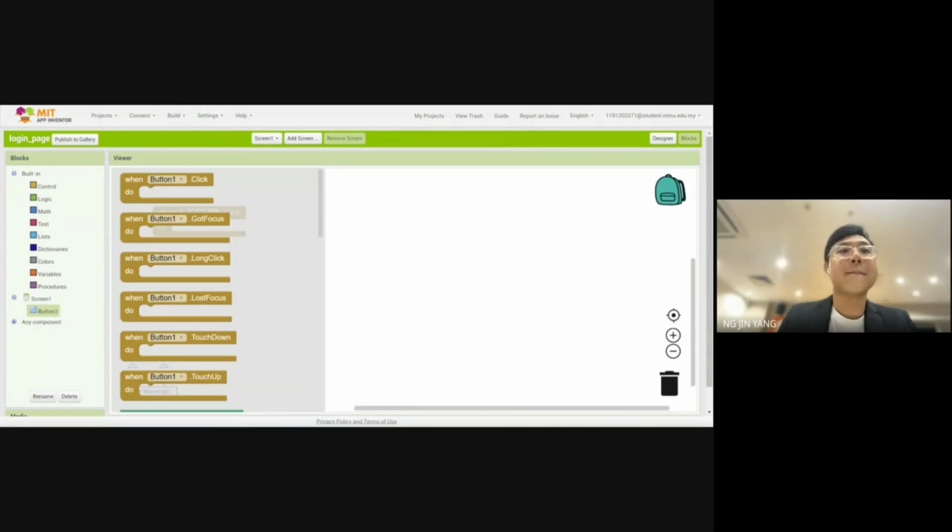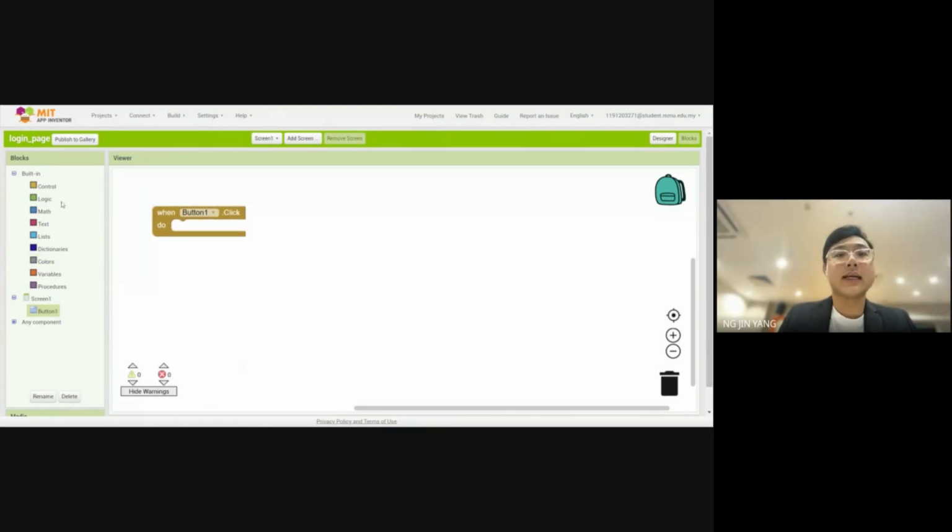This is where you can drag and drop things here. So these are the list of functions that you have on the back end.